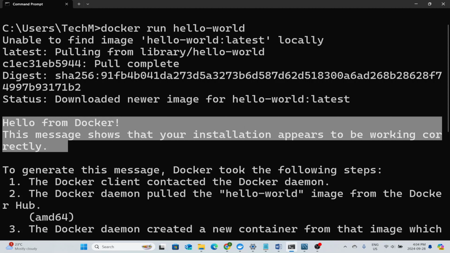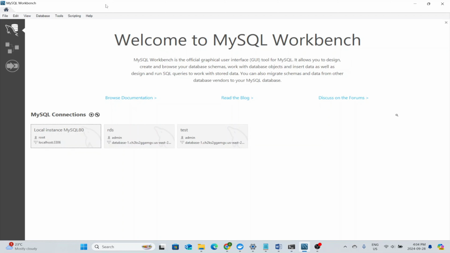Before we get started with MySQL, make sure you have the MySQL Workbench installed, as we will use it later to connect to our MySQL instance. You can download it for free from the MySQL website if you don't already have it. Now let's create our MySQL container.